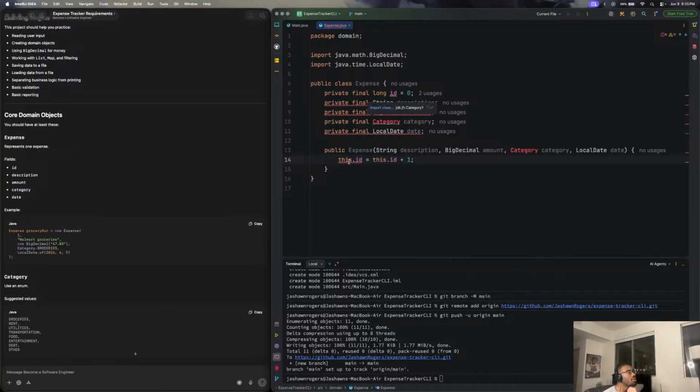Let's see what the issue is. Cannot assign a final. Oh, yeah. So then, is this valid? That is not valid. But that doesn't work because it's always going to be 0.